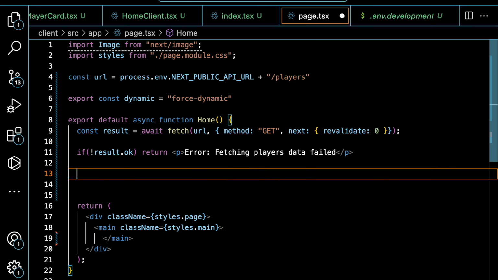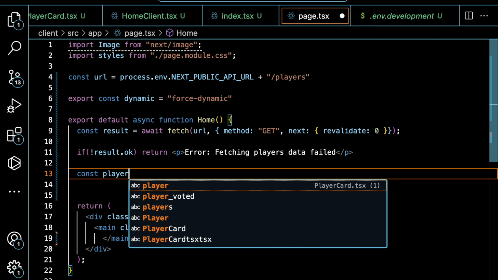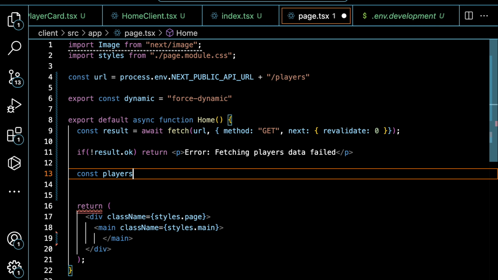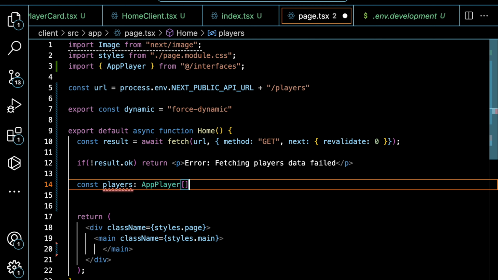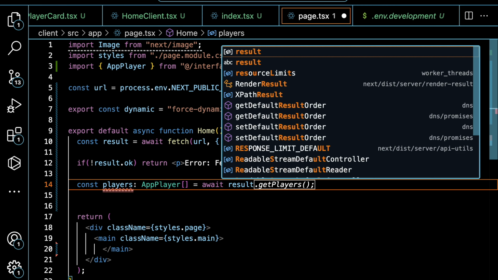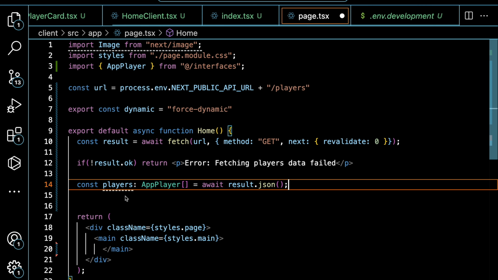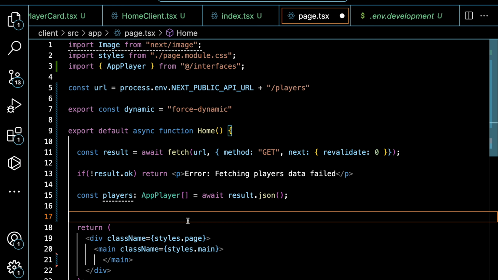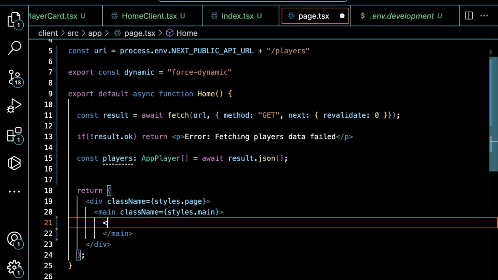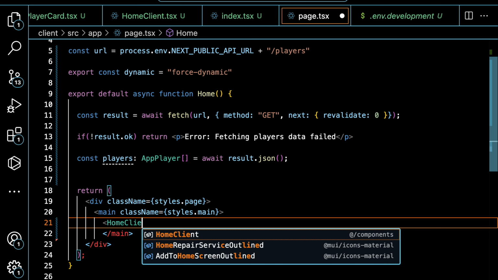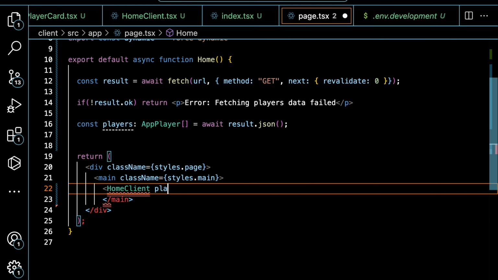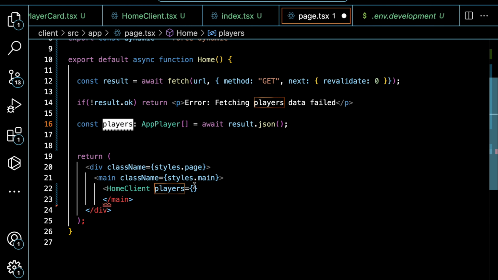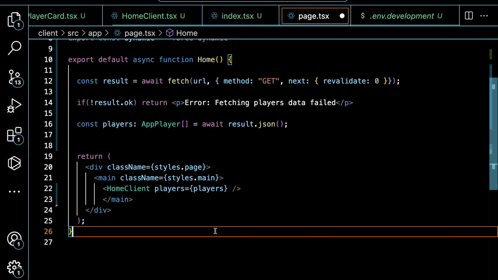But if an error does not occur, we will go ahead and say const players is equal to, this is going to be of type app. Remember the interface we created, app player. So it will be an array of app player, and we're going to await result.json. So in order to get the data from our API that is fetched using the fetch API, we are going to call await result.json. So this will be an array of players. From here, we can now go ahead and call our home client, which is expecting an array of players. So the home client component is expecting a prop of players. So we go ahead and pass this players variable that we created over here, and save and close the component.